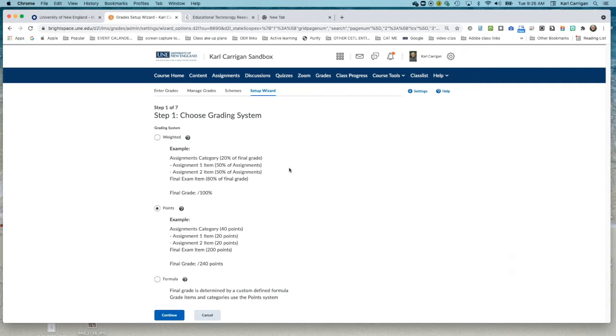In a points-based system, every item in your grade book is going to be assigned a certain number of points, and the student grade will be based on how many points the students received divided by the number of overall points available. And then a formula grading system is a little bit more complex, usually based on a specifications type, or if there are a certain number of criteria that a student needs to succeed at, then you can build sort of a custom book that will calculate the student's grade based on those criteria.